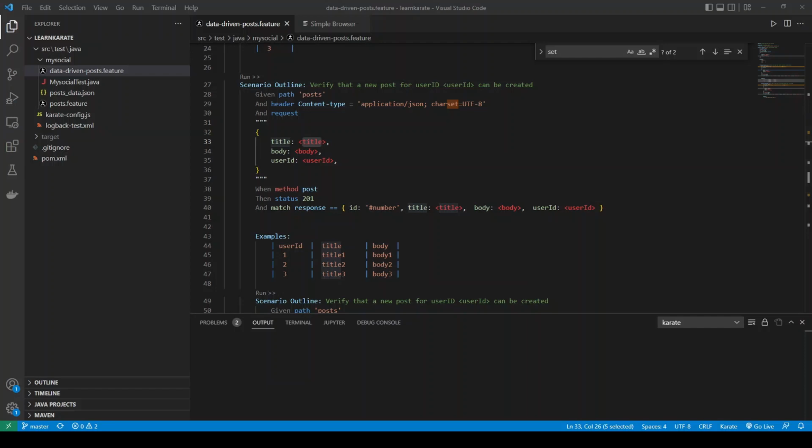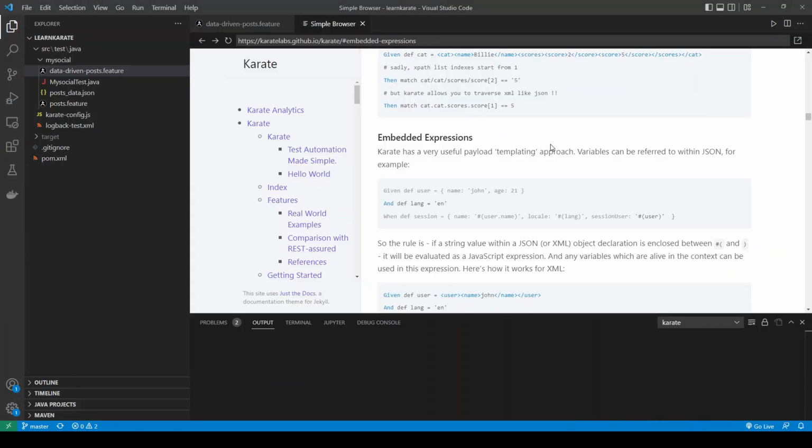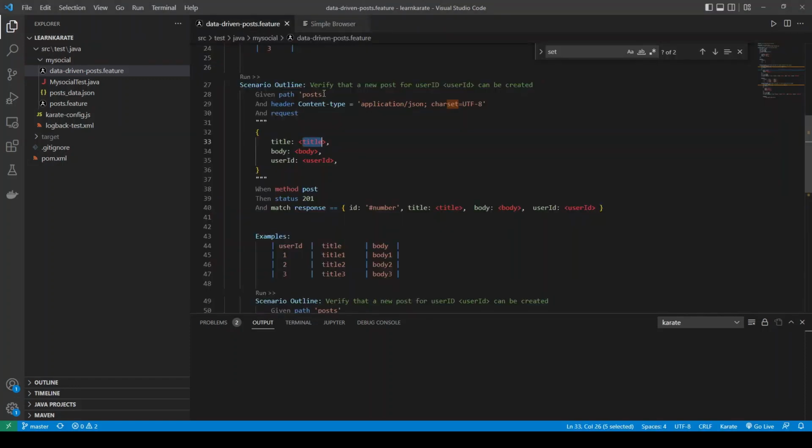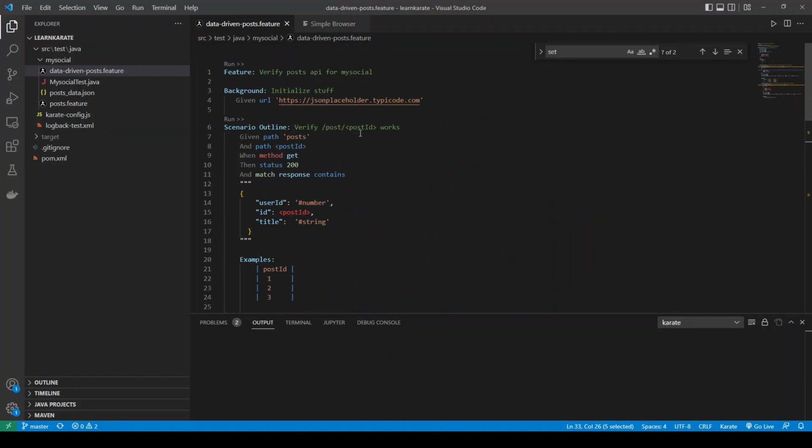In this lesson, what we are going to look at is something called an embedded expression. It is a type of payload templating approach in Karate. We are also going to look at how to add new attributes or key value pairs inside a payload on the fly, or even how to delete an attribute or key value pair inside a payload. So let's get started. We are still going to be working with the post API.